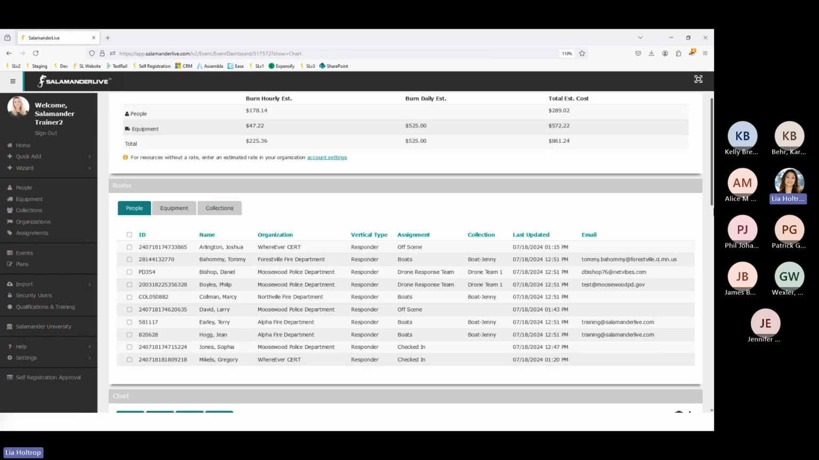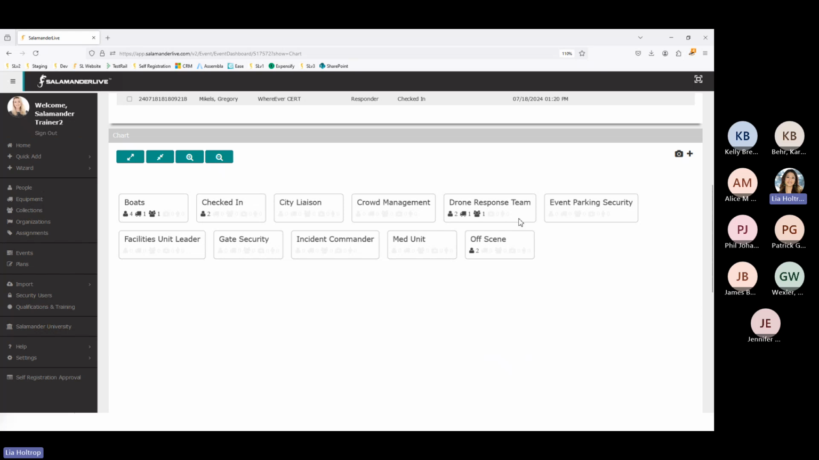You can do a move all if you want to. So in this case, again, you right click and, instead of doing the edit, you can do a move all off scene. So again, that's just with the Salamander Live Events Pro feature. Okay, so that's Salamander Live.